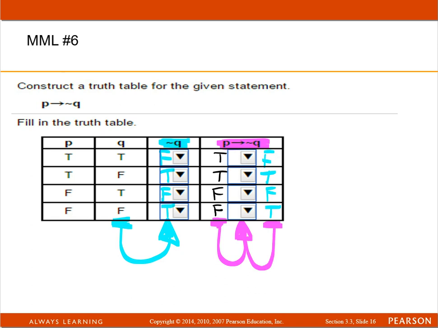And remember, on an if-then, the only time it's false is when you came to work on Saturday, which would be a true statement, but your boss didn't pay you, which would be a false. And that's the very first one. If true, then false, that's a false. But if true, then true is true. If false, then false is true. If false, then true is true. And that's number 6.